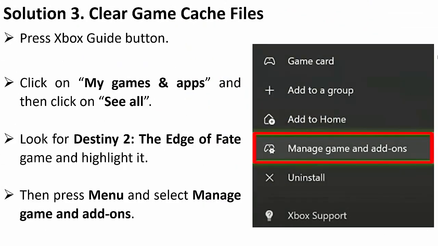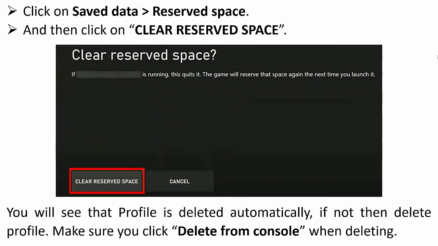Third solution is to clear the game cache files. Press Xbox Guide button, click on My Games and Apps and then click on See All. Look for Destiny 2 The Edge of Fate game and highlight it. Then press Menu and select Manage Game and Add-ons. Click on Save Data, Reserve Space and then click on Clear Reserve Space. You will see that profile is deleted automatically. If not, then delete profile. Make sure you click Delete from console while deleting.